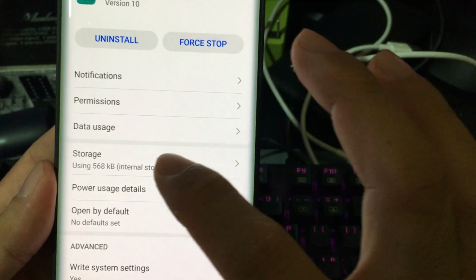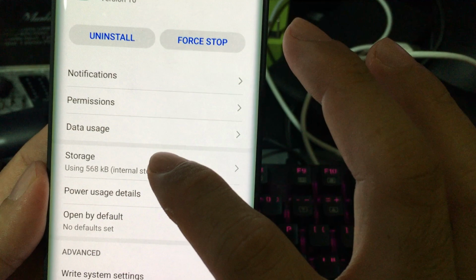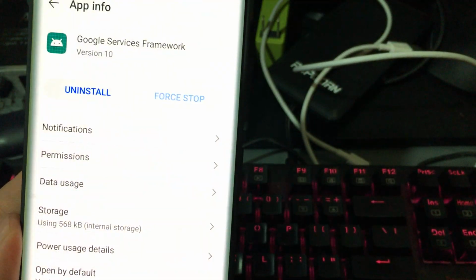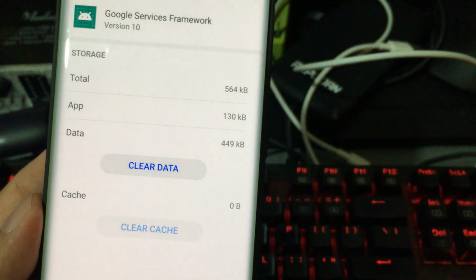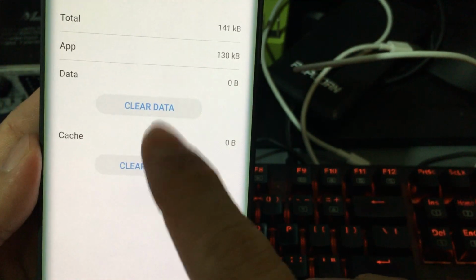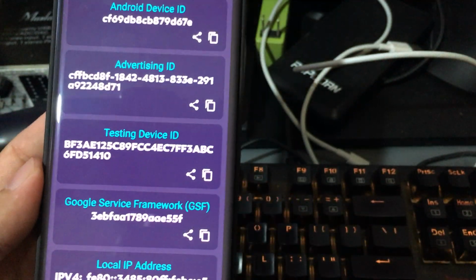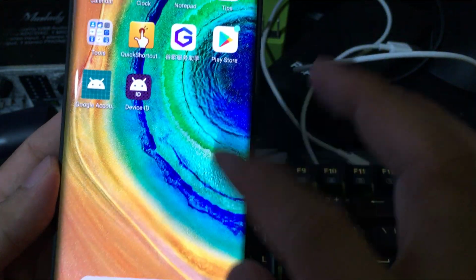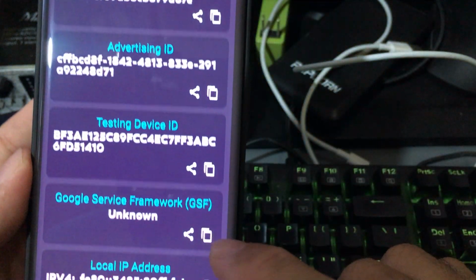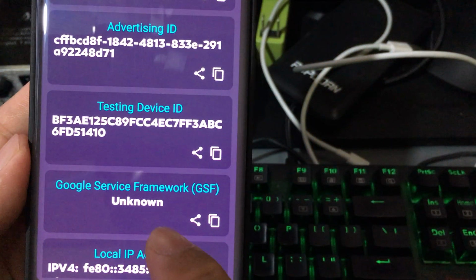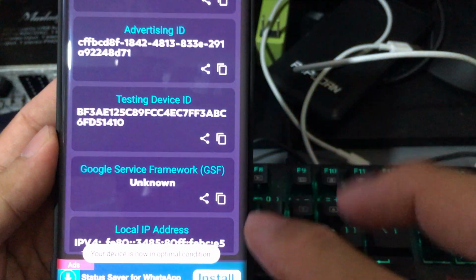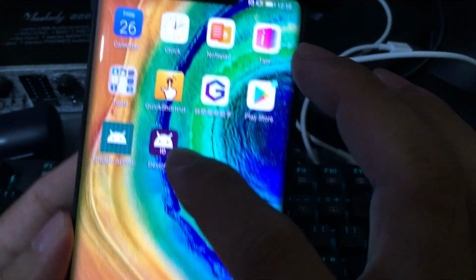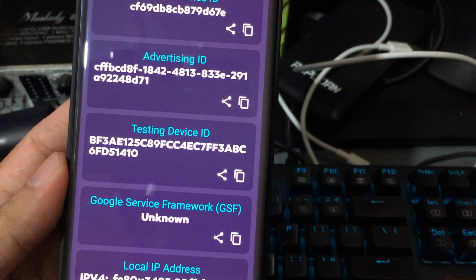Okay, so what I usually do here is to force stop it. All right, once force stopped, click on storage, clear cache, clear data, and then say OK, and all should be grayed out. Go back right away to device ID, or you may have to close it, clear your memory. You would see here it's showing as unknown, right? What I usually do is keep on closing and reopening it until it refreshes.